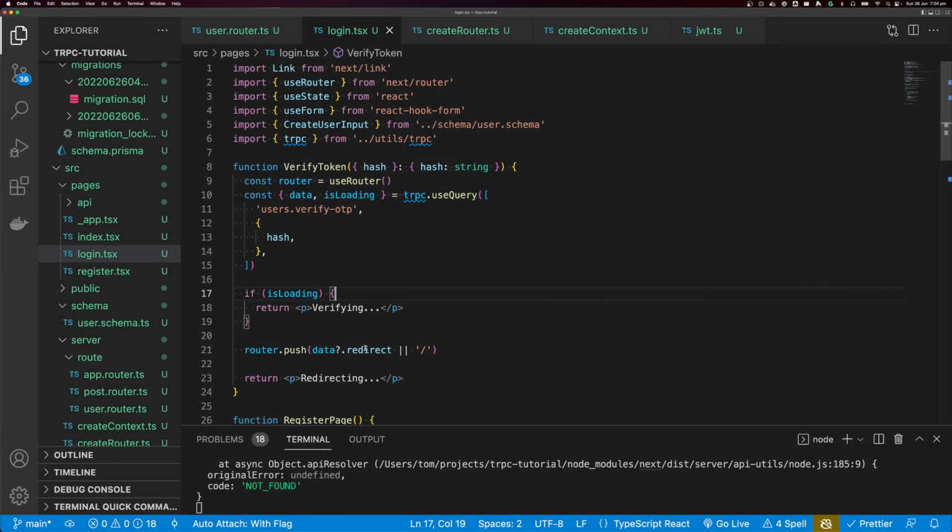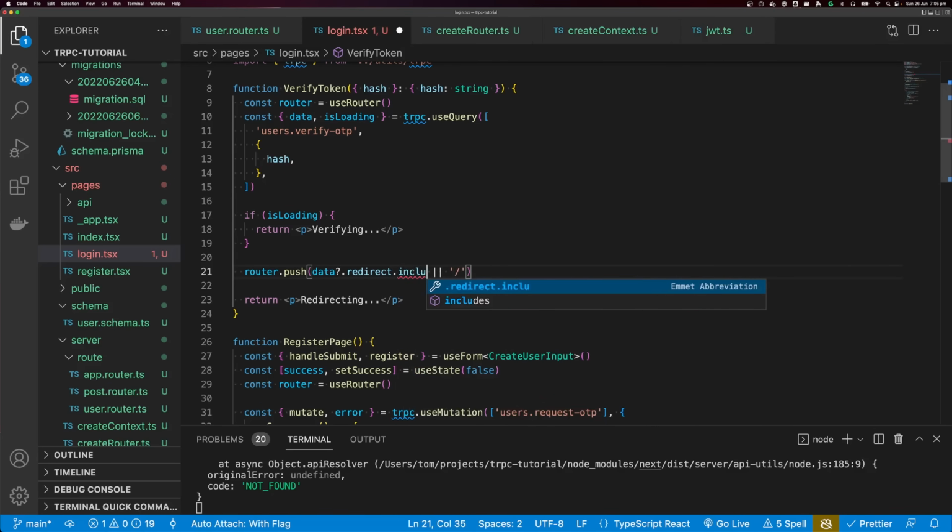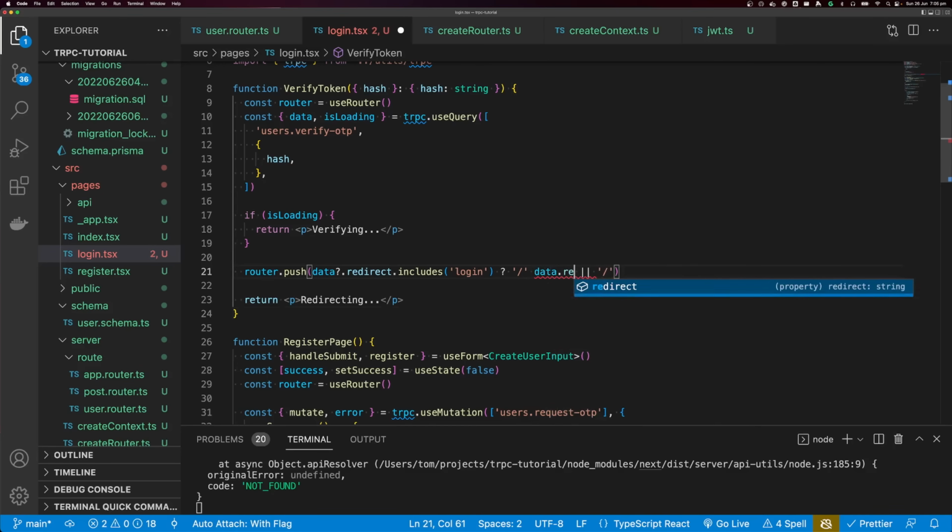So router.redirect, if they go from the login page, is going to be set to login, but we don't want to redirect back to the login page. We just want to redirect back to index. So I'm just going to say router.redirect includes login. Then we're going to redirect back to the index. Otherwise, we're going to redirect back to data.redirect.